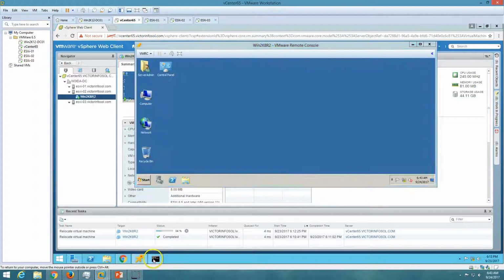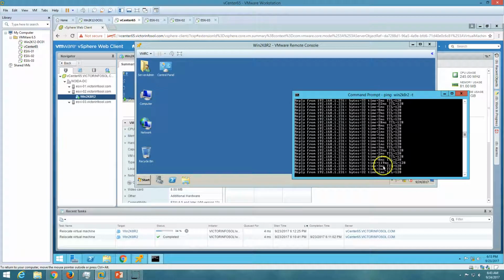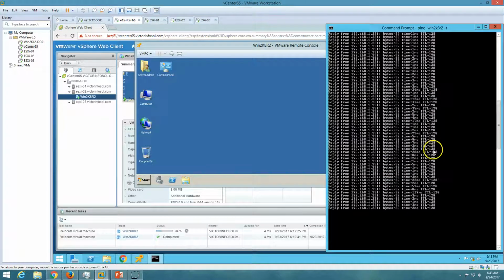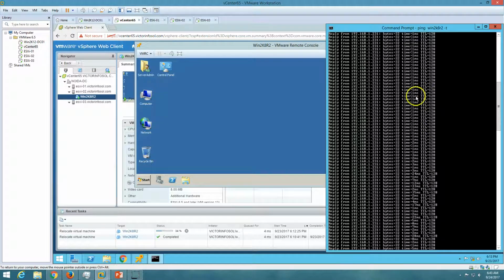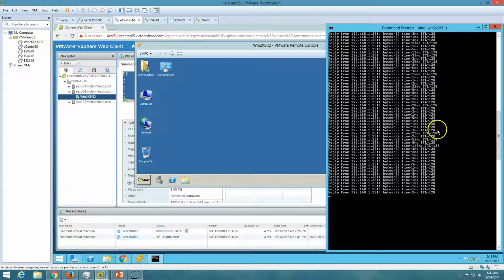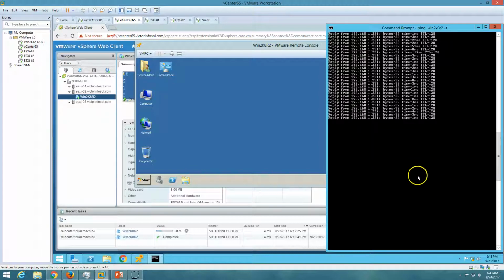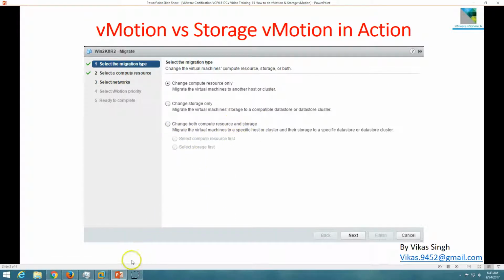Also you can see we have a continuous ping to our server. When we are doing storage vMotion, you can see the latency is a little bit high compared to previous. Once the machine is moved to the second storage, latency will come back to normal. So we have to wait a few seconds until relocate virtual machine is completed. I am pausing the recording for now. Once the storage vMotion is complete, I will resume from there, and we'll see the third option, which is change both compute resource and storage together.